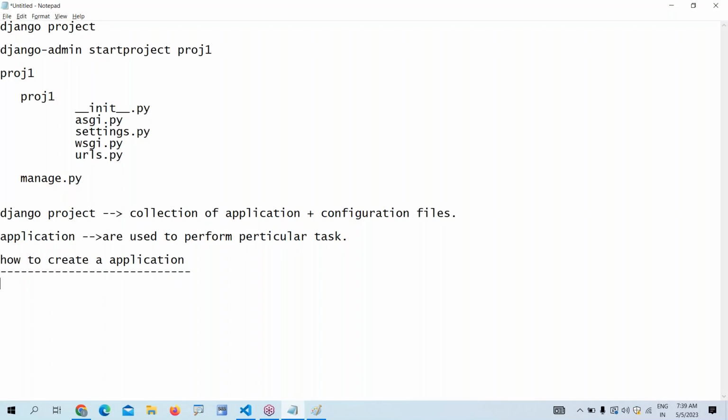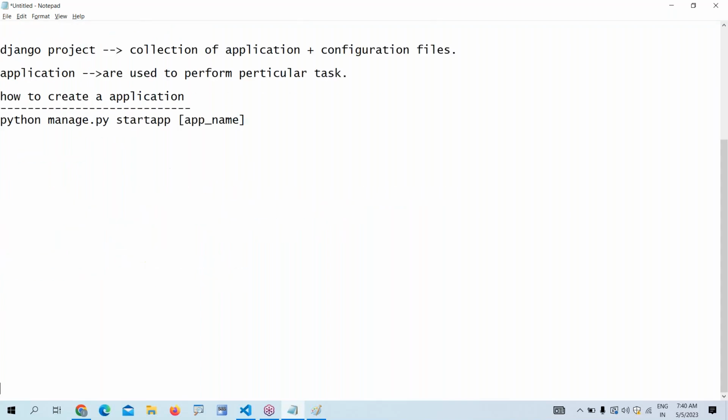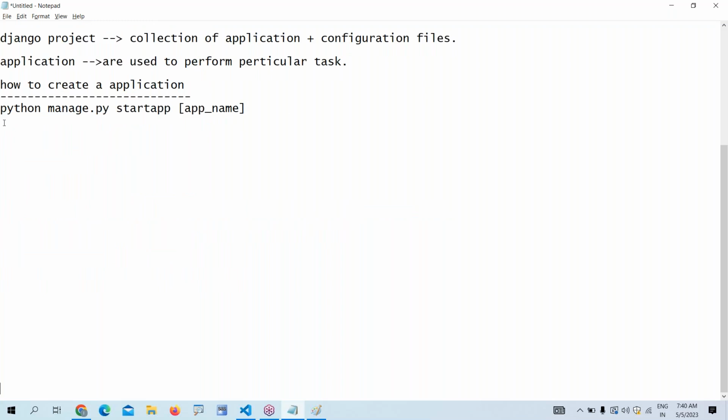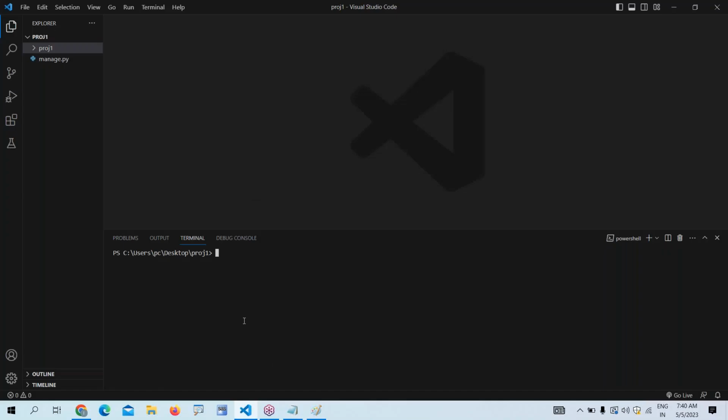How to create an application means there is a statement. python manage.py startapp and we need to give the app name. So you can give any app name you want. So this is the syntax of how to create an application: python manage.py startapp and you can give the app name whatever you want.